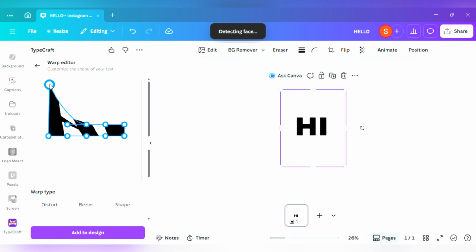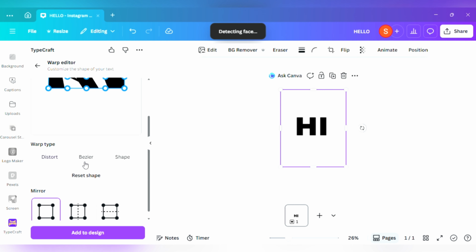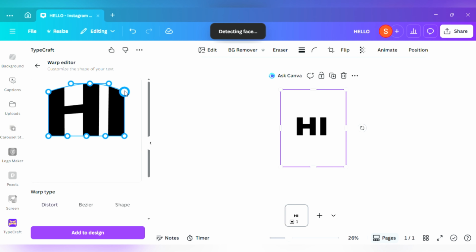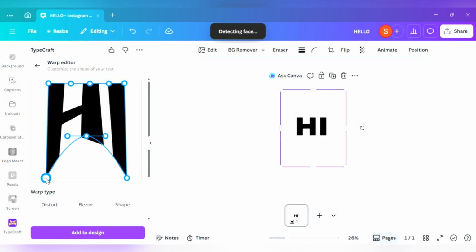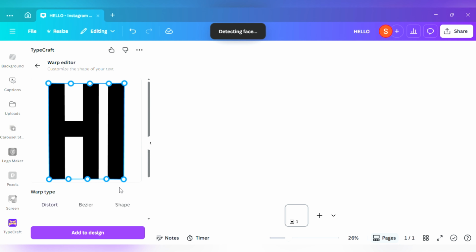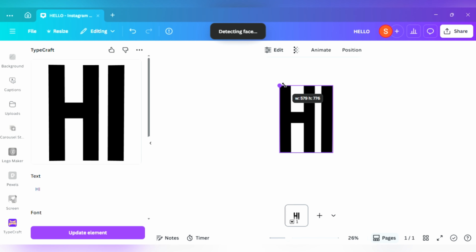Don't forget to select horizontal, and now you can adjust the dots to stretch your text. Stretch it as much as you like from the top and from the bottom. Select Add to Design and your stretched text is ready.